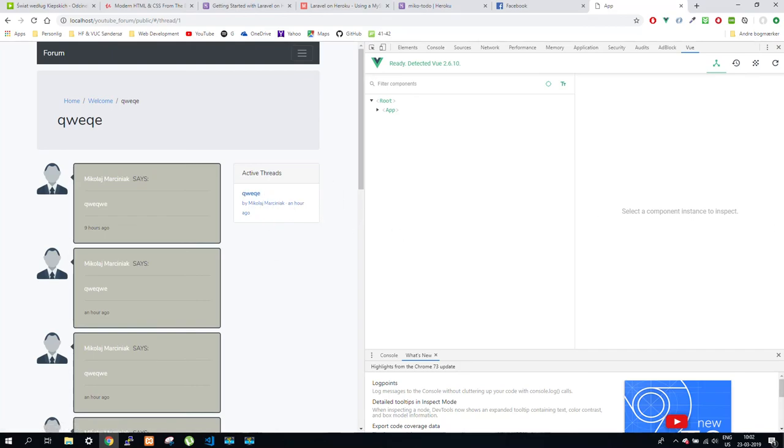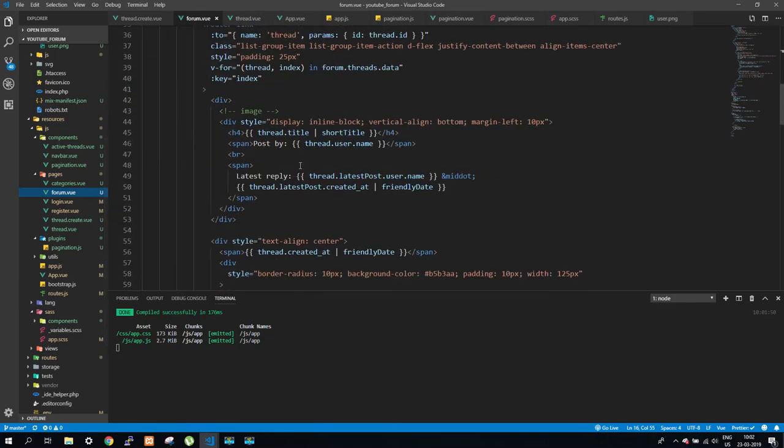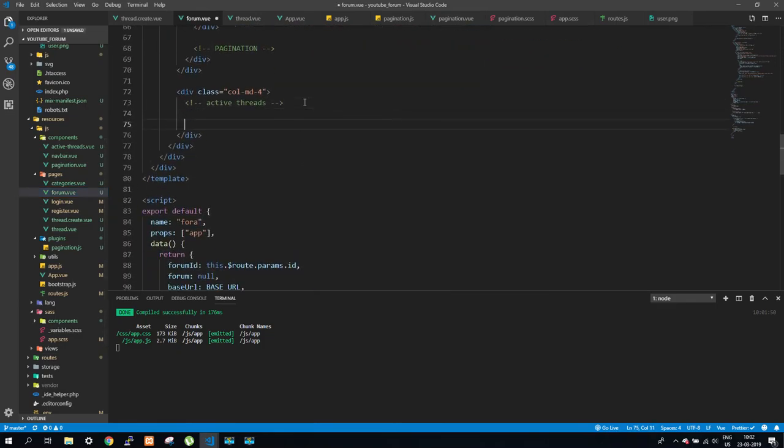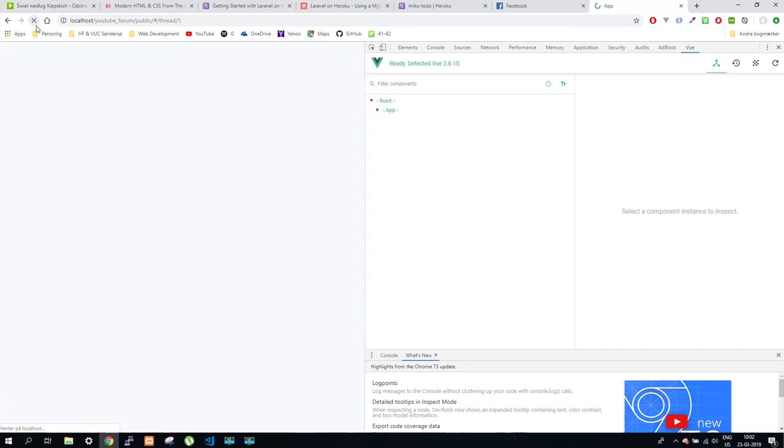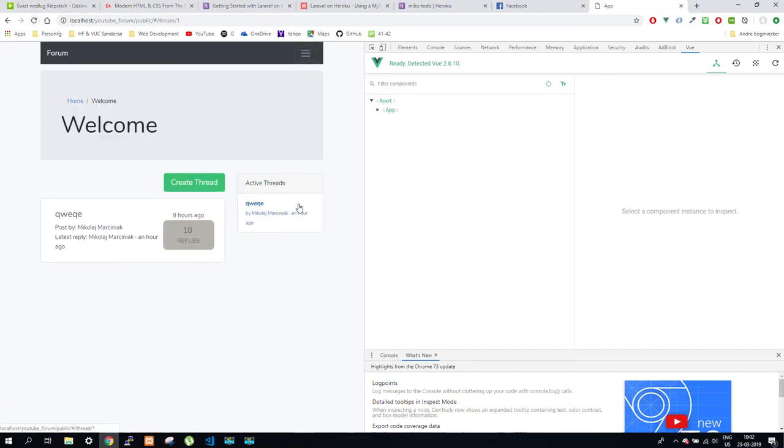Now let's go to our forum where it says active threads. Go to our forum page, and I'll just copy and paste because it's the same. So like so, and here import, and we need components as well. Let's go to our forum page. Take a look, we have active threads here as well.